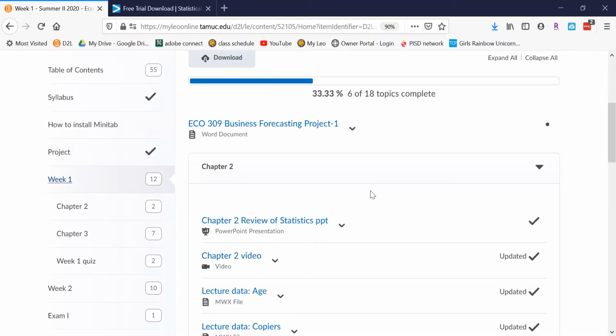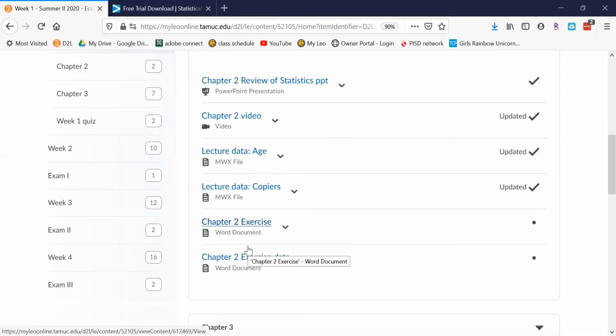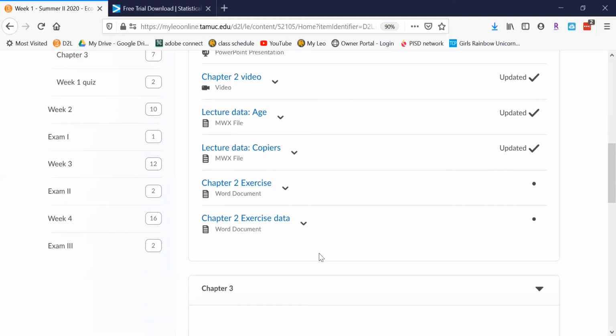For each chapter, you will find the PowerPoint slides, the recorded lecture going over the PowerPoint slides, and lecture data used within that chapter, the exercise for that chapter, the exercise data for that chapter, and then it's not shown here, but I will upload in a minute, the video I recorded going through the exercise questions for that particular chapter. Okay, so overall, you will find 2 videos, and they are both very important.